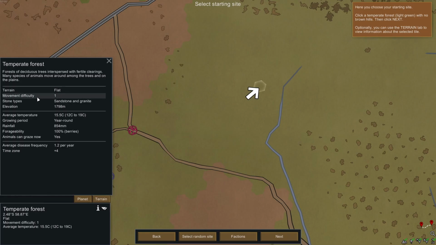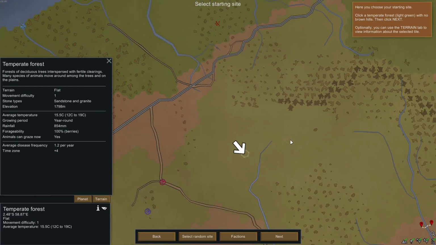It's a flat terrain, there's no real movement difficulty. There's sandstone and granite here with an elevation of almost 1800 meters. The average temperature is a nice 15.5 degrees Celsius. Year-round growing period with a lot of rainfall, but there are berries all around. Creatures can graze here if they want. And we have 1.2 diseases per year, apparently.